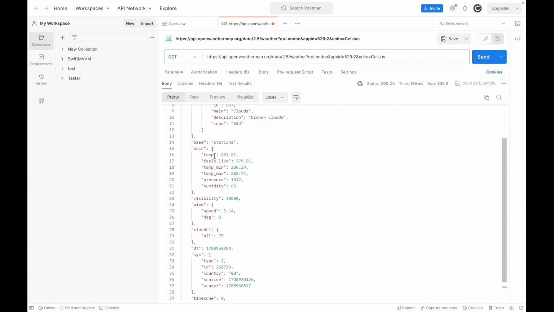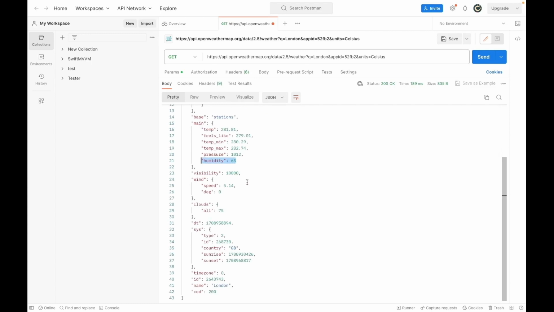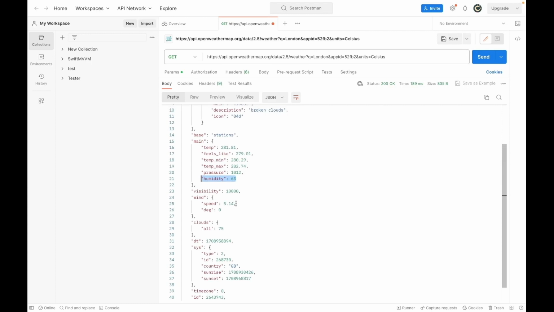the temperature, which is here, and the humidity. And we also need to extract the wind speed, which is here in this struct.